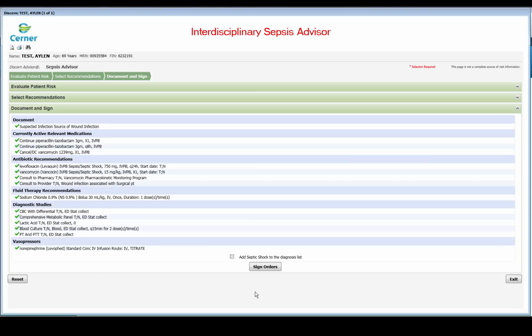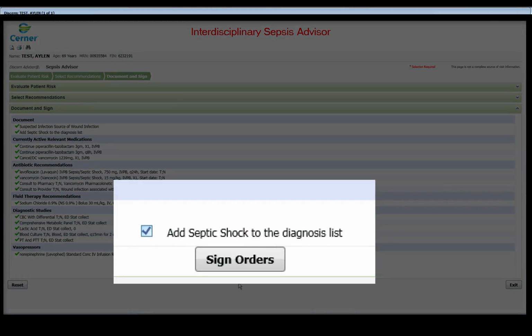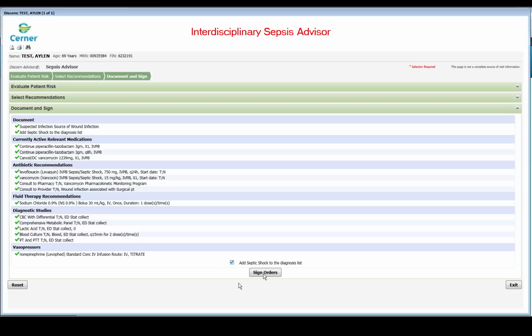Here, you can review all selections prior to signing. Clicking here can add the diagnosis based on sepsis level selected. Click on Sign Orders to go to Scratchpad, then sign.